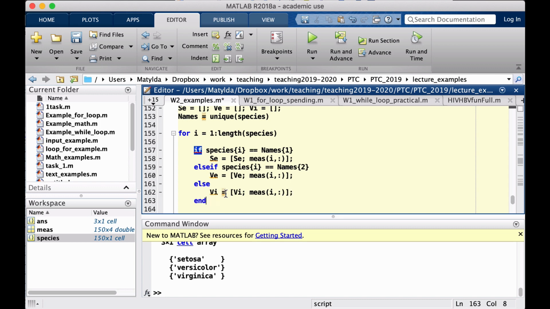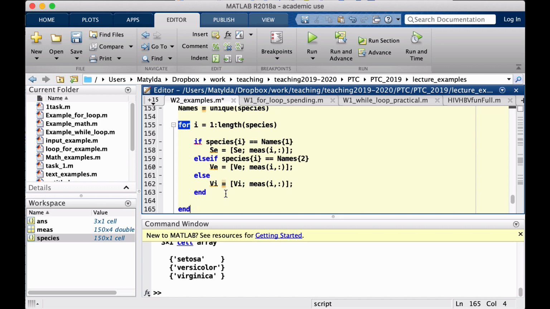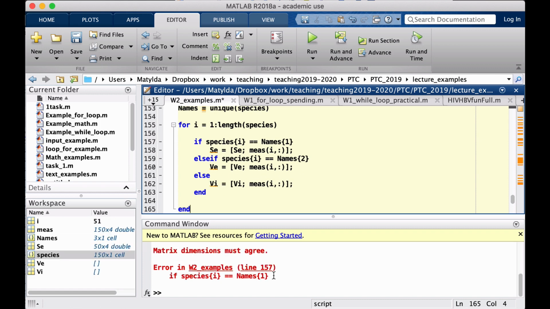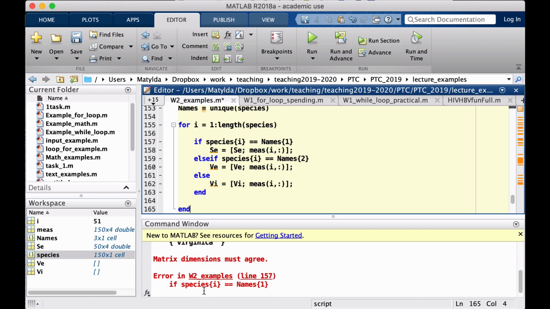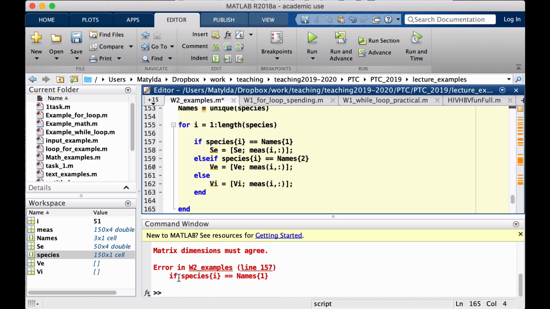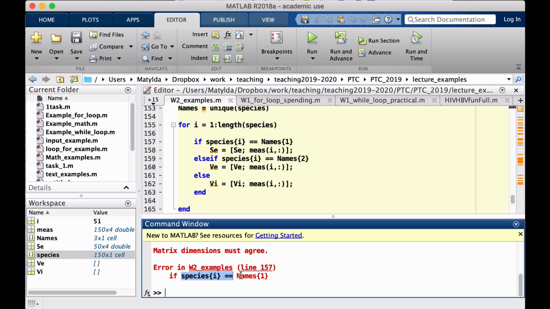So now I end my if and end my for. So when we run this code, we should get a result. Not yet. Let's see what's the problem now. Matrix exceeds array. Let's see. Is the problem actually here? All right, we get an error. And now I know the reason.